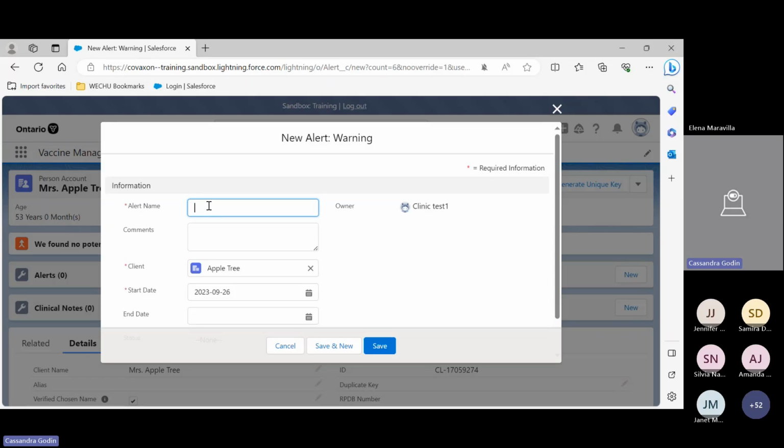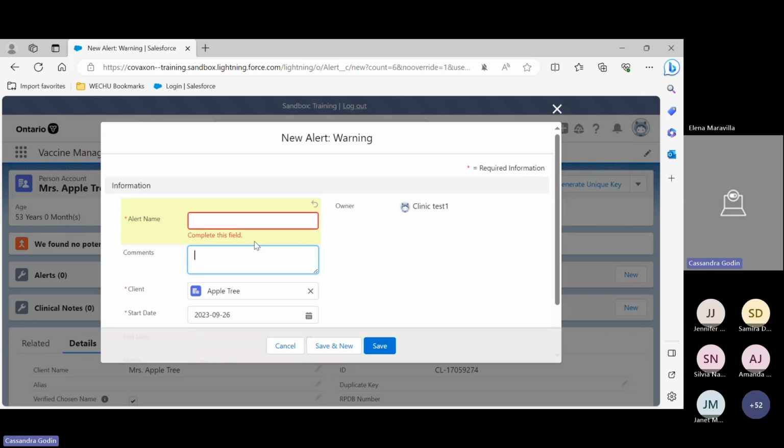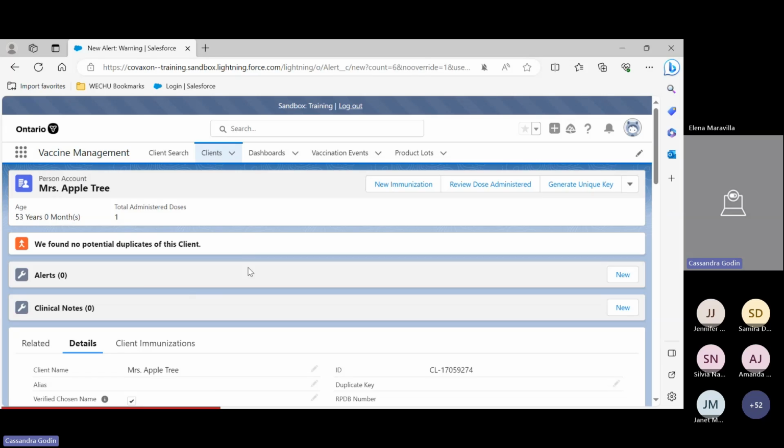Alert name would be, you could say fraudulent OOP or out of province. And then you would write your comments. Client told to seek proper COVID vaccination and told to come back to the health unit or whatever the situation is. Comments and then save. Right now, I'm going to cancel that and your notes would show up right here.